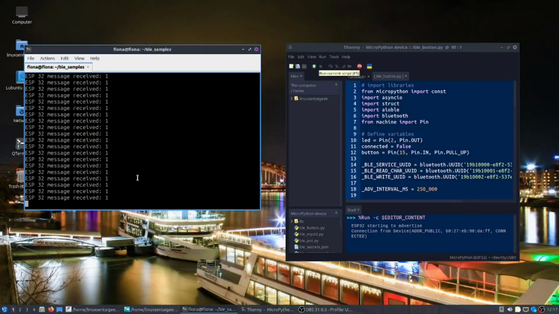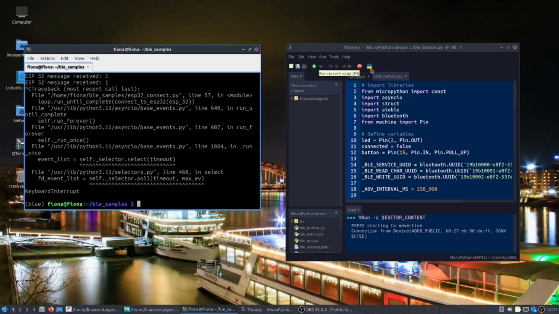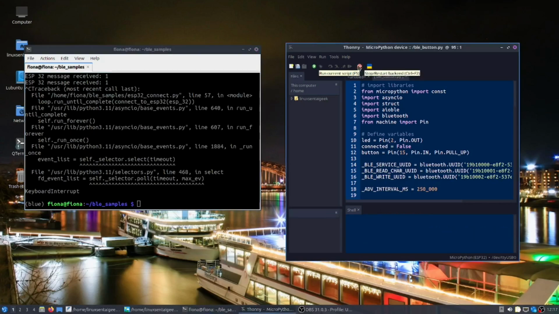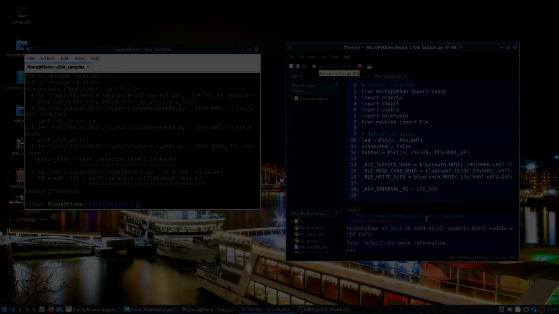Alright guys, so the code is now running, and as you can see when I press the button, it's 0, I let go, it's 1, so it's working just as expected. So everything's working. Now let's stop the code here, and I will stop the code here, and we'll move on to the next demo.